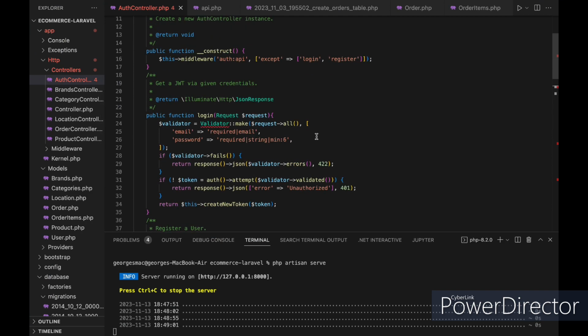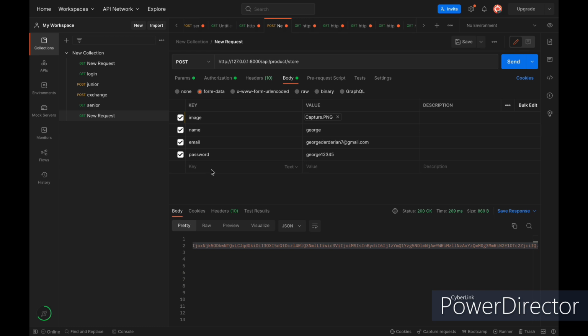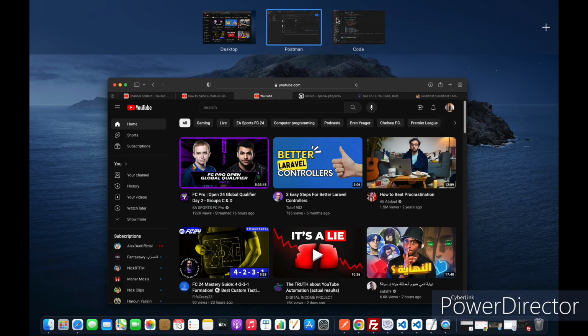Now let's add a new product so we can make an order. We will use the product route, and then store. Let's see what the product fields are. So first it needed a price, and let's say 200, and then let's add a category ID which is 1, and brand ID which is also 1.